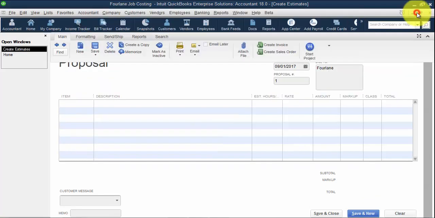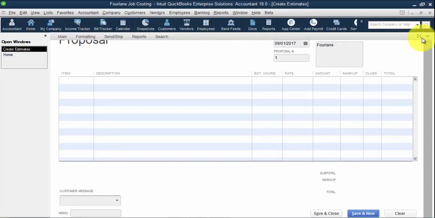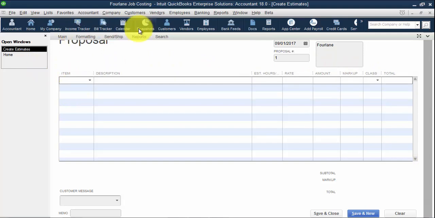Here, let's lower this because I can't see. Okay, I can't see the customer anymore. But let's go ahead and move forward on this, and I'll close out of this one. So I have it to Fourlane still. I'm going to set up an item down below here, and that item is going to be labor.